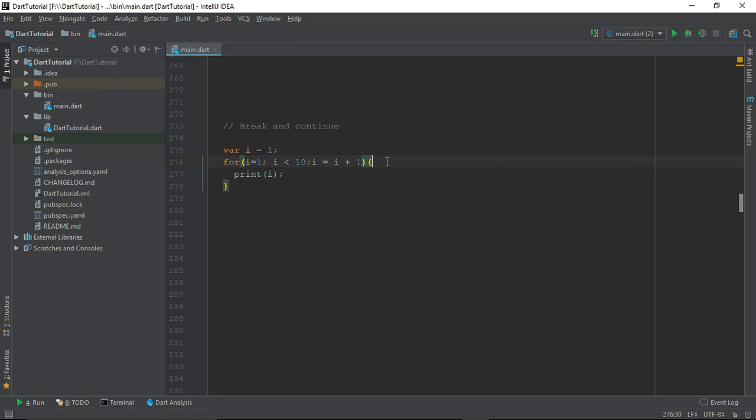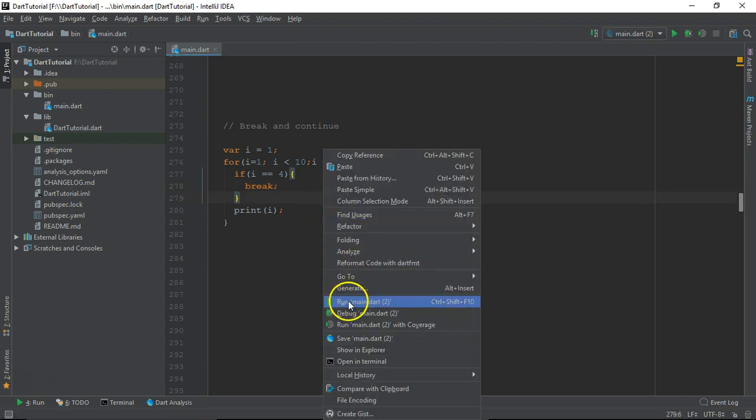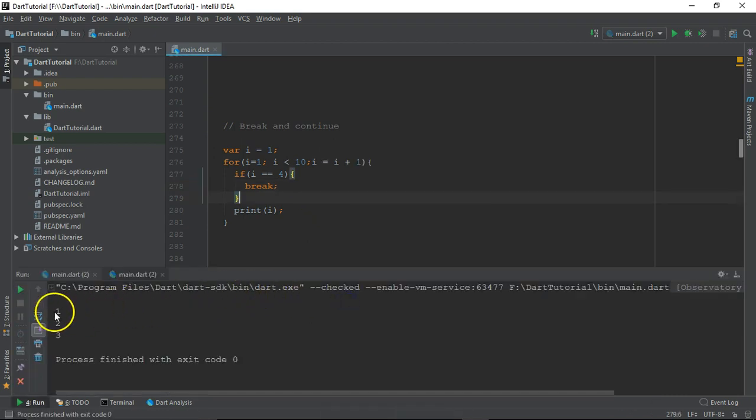So we can write a condition like if I is equal to 4, and inside the if we'll just write break. So as soon as I becomes 4, this whole for loop will terminate. Let me just run it. So it has printed just 1, 2 and 3. After that I will be incremented to 4, and as soon as I becomes 4, it just breaks the loop.